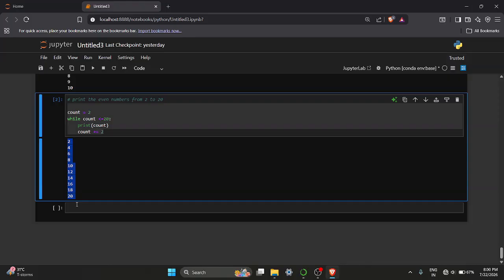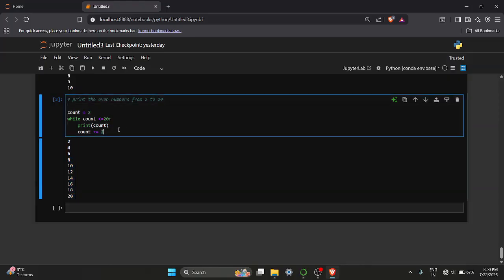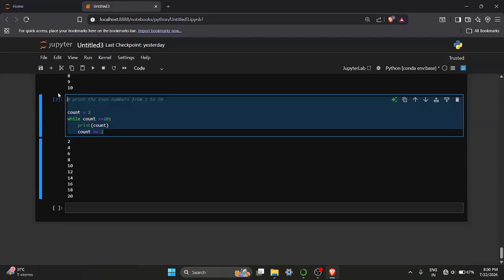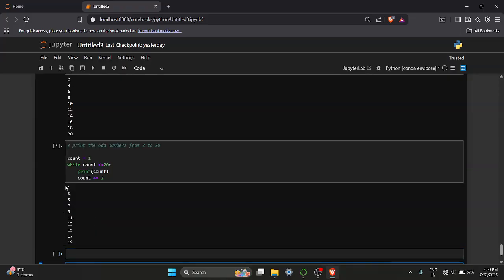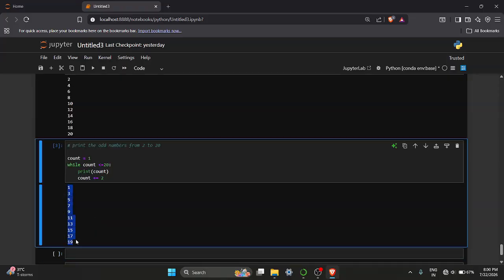In a similar way, we can also print odd numbers from 1 to 19. Copy paste. For odd numbers, we will write the same program. The only change we want to make is to change the initialization from 2 to 1, and then we will press shift plus enter. Here you can see we have numbers from 1 to 19 which are odd.